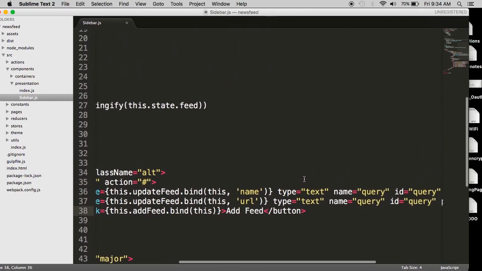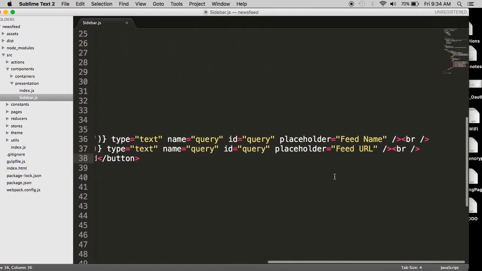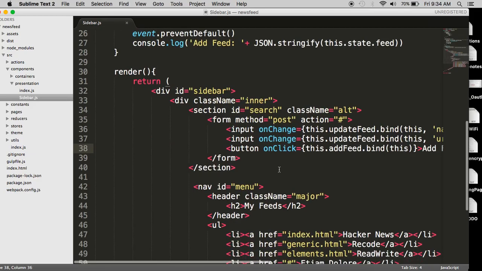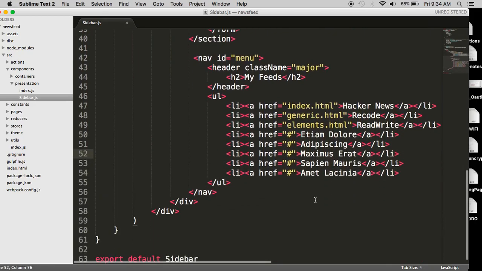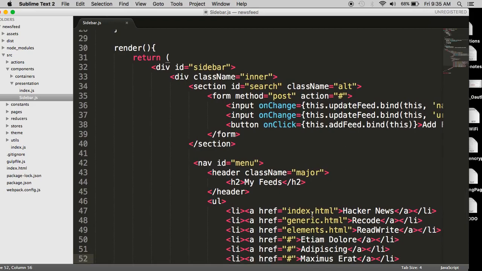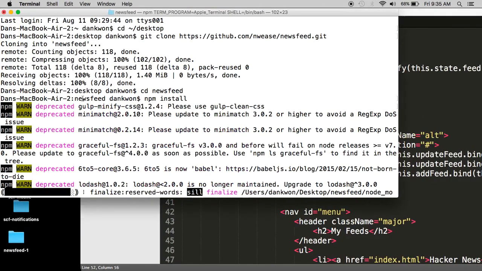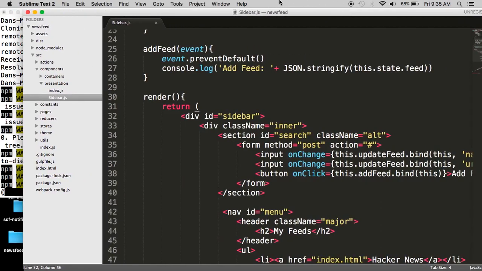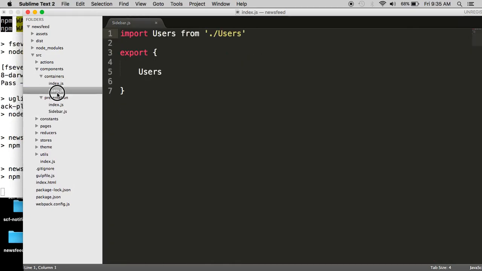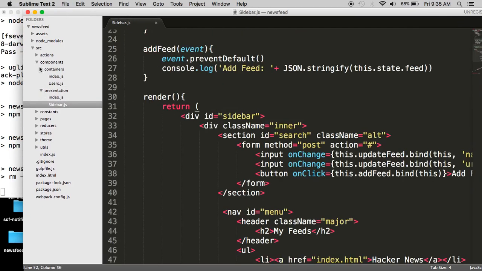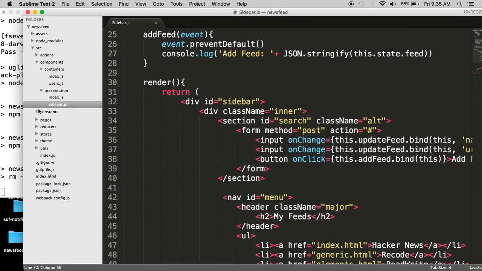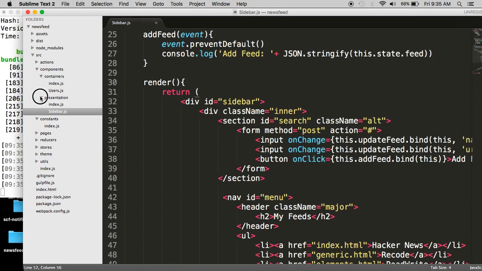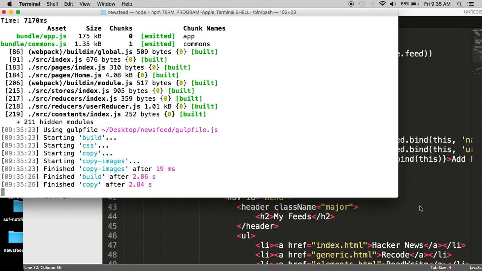Just looking through the code real quick, make sure everything looks good, which it does. So, here are some hard-coded feeds. Okay. So it's just about done.